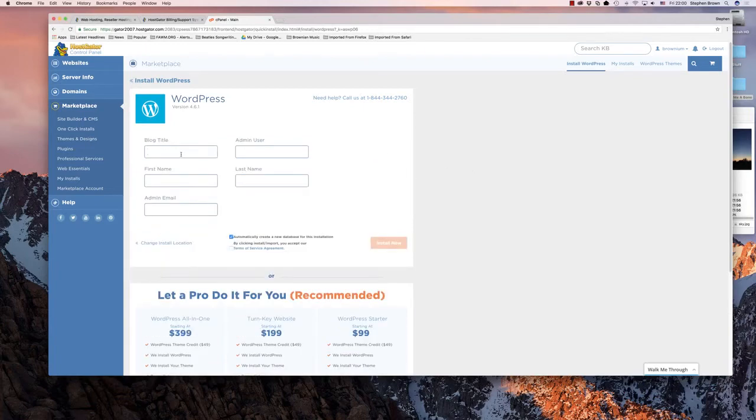You're going to give the blog a title. I'm going to give it the same as my domain name, Accidental Internet, an admin user, a first name. That's going to be your real name and your real last name, and then a real email address. That's important because if you ever lose the information for logging in, you can get it back, assuming you have a real email address here.